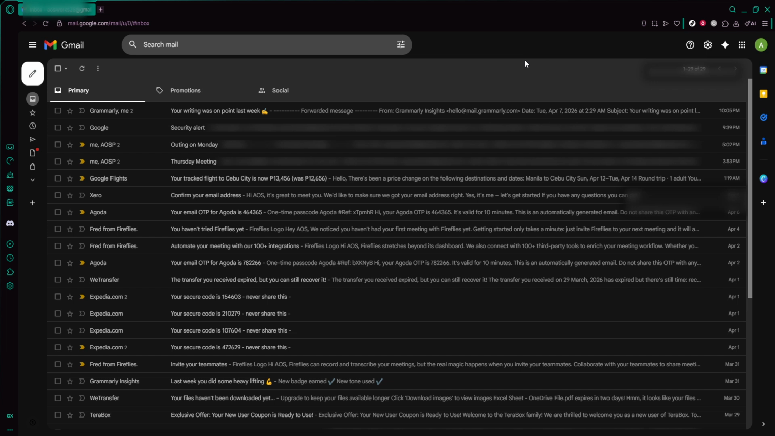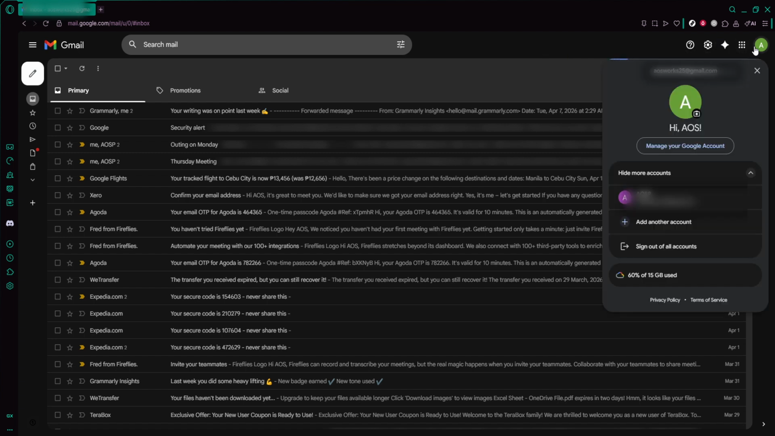Once Gmail is open, look at that top right corner and find your current profile icon. This might be a photo you've already set, or if you've never changed it before, it could just be a colored circle with your initials. Click directly on that profile icon. When you do, a small panel will drop down, showing your account details and possibly other accounts you've signed into.